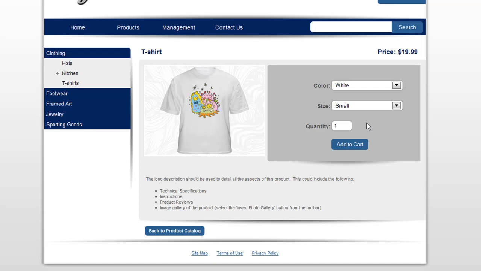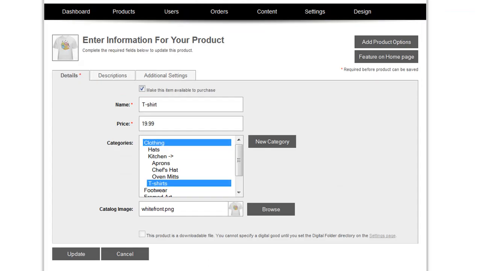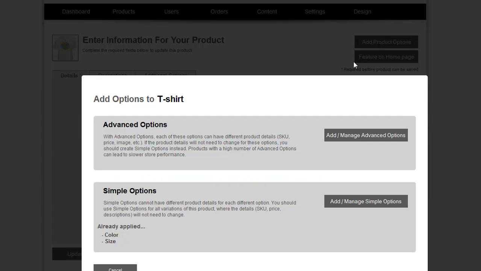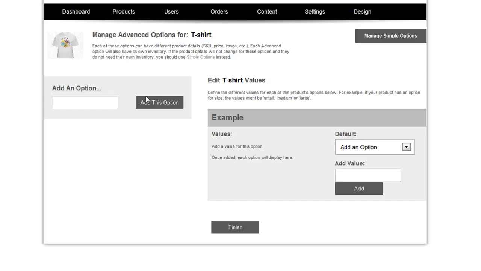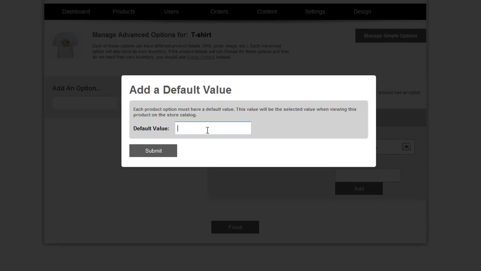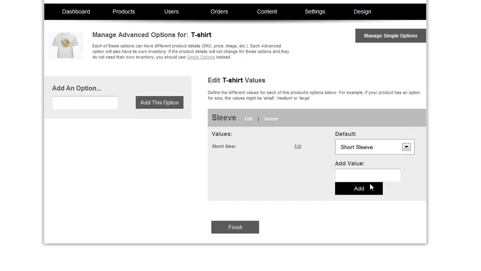So let's now add the last option, which is the advanced option. Back on the update page, I'm going to choose Add Product Options, and this time I'm going to choose Add or Manage Advanced Options. So I'm going to enter Sleeve for the option and add this option. And the default value is going to be Short Sleeve. And the other value is going to be Long Sleeve. And click Add.